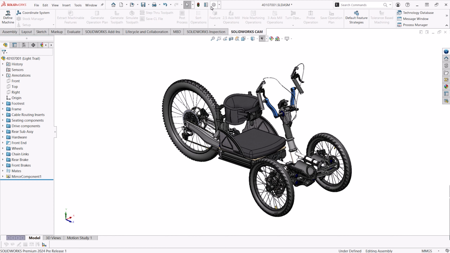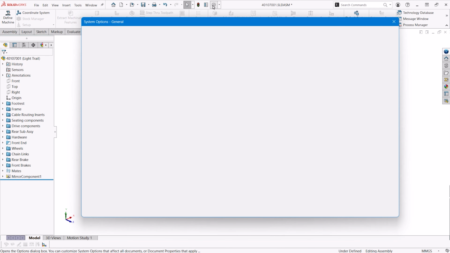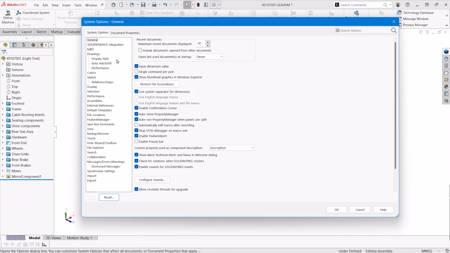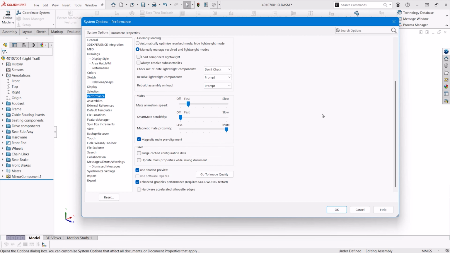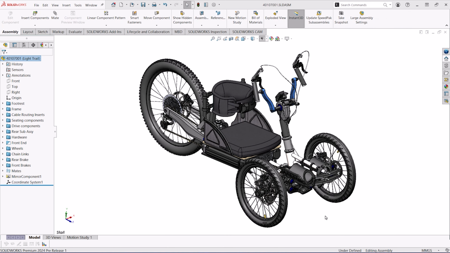To enable this option, we can open our options menu, and on the System Options tab, we can select Performance. Finally, at the bottom of the page, we can activate the Hardware Accelerated Silhouette Edges. This option will help you accelerate the displaying performance of your models.